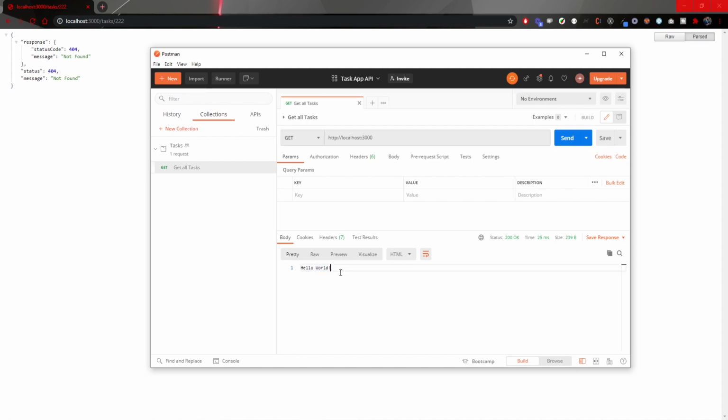So the app controller and service are also working, but this get all tasks should hit the route with /tasks. Save, send, and we are getting the 3 tasks that we have in our service.